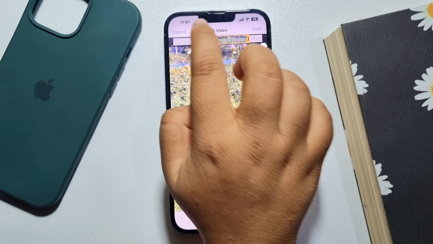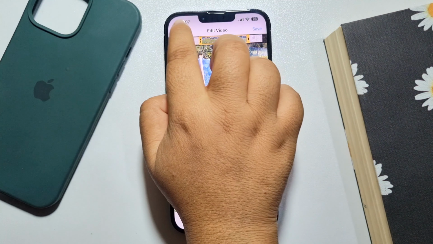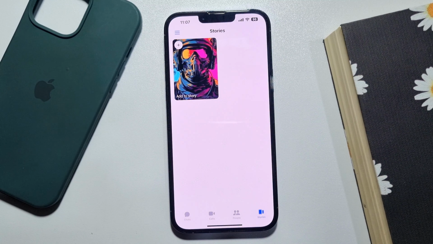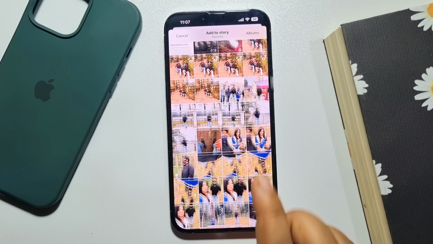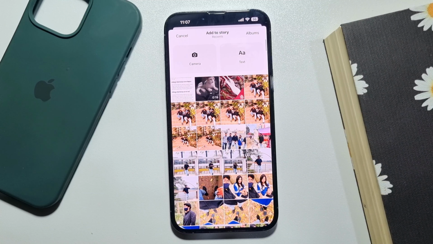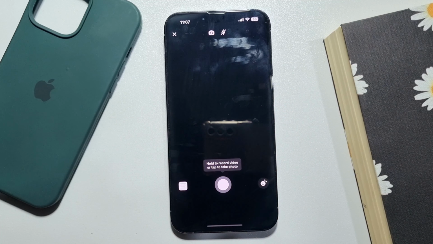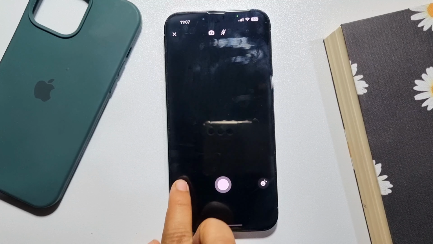I have to crop the video from here. But we don't want to crop the video, right? To do that, you have to tap on Add to Story and don't select the video footage from here. You have to tap on Camera and then tap on Upload.